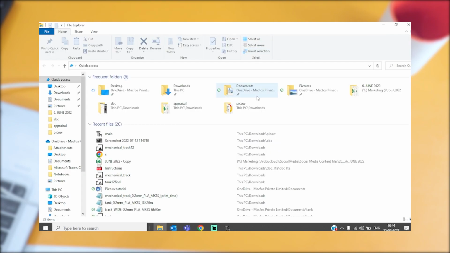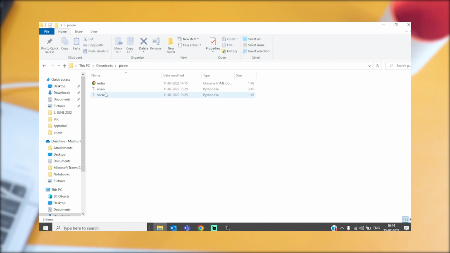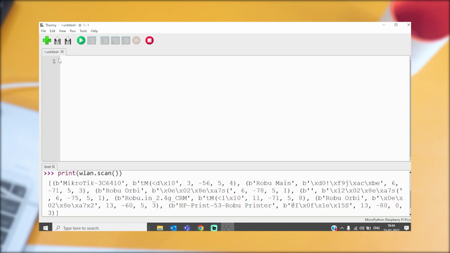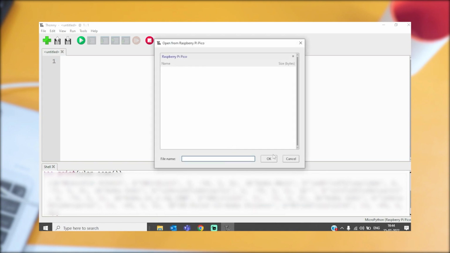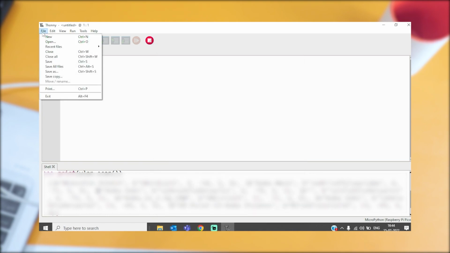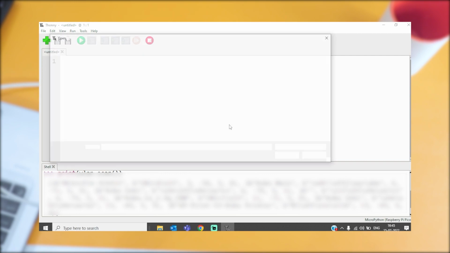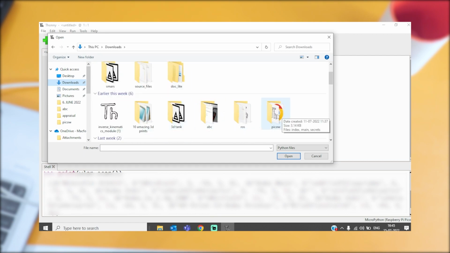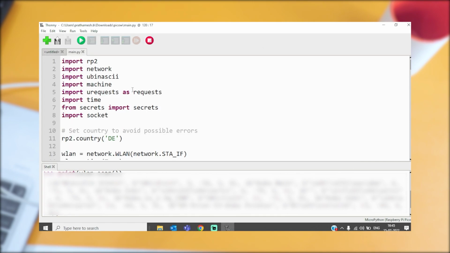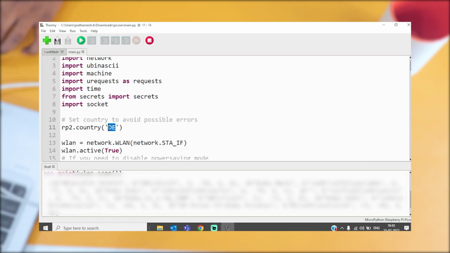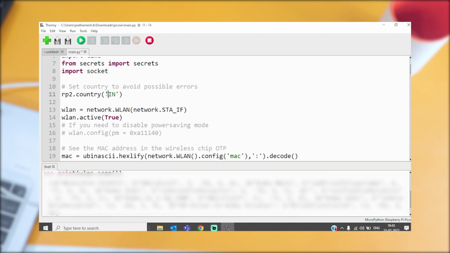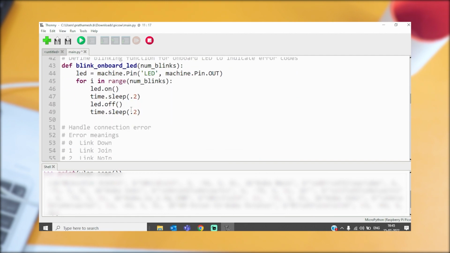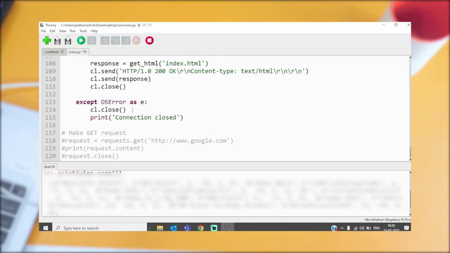Let's do it. So for that, first I have created a file here. So this is PICO W here, and you can see we have three files here. What I need to do is open it right here on the PICO. Open this computer, download, W, open the main.py file. Remember, you need to put this as IN currently because I am in India. So you need to put the country code here according to the country you live in. And everything else is same.